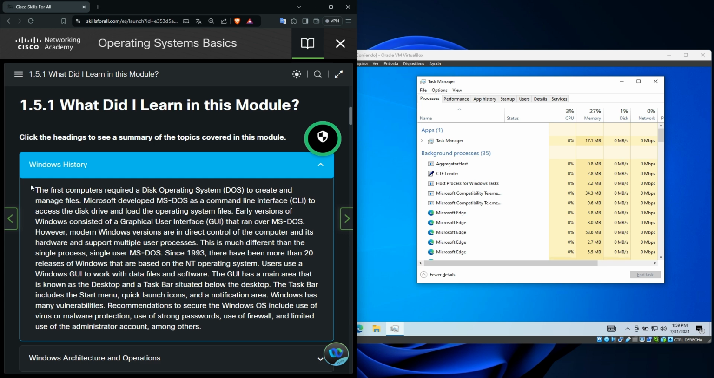Windows has many vulnerabilities. Recommendations to secure the Windows OS include use of virus and malware protection, use of a strong password, use of a firewall, or limiting use of the administrator account, among others.